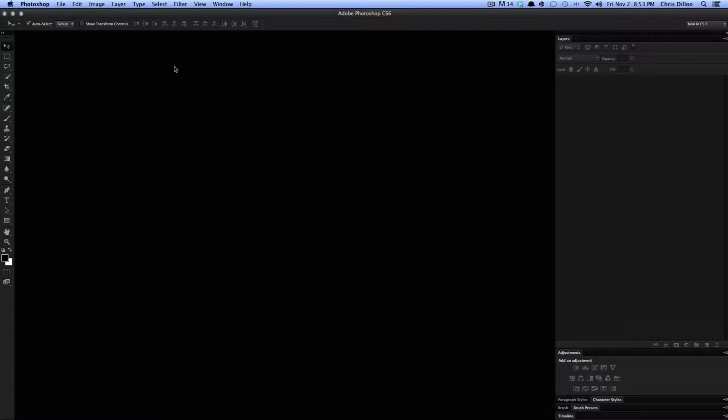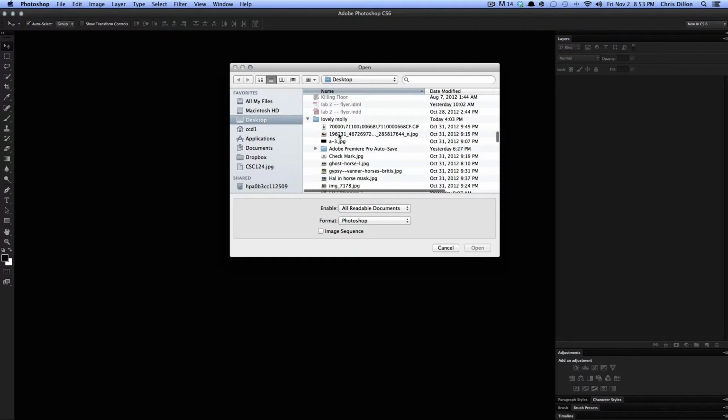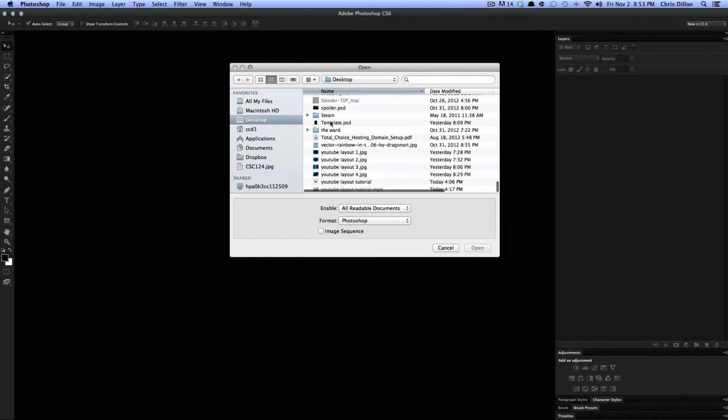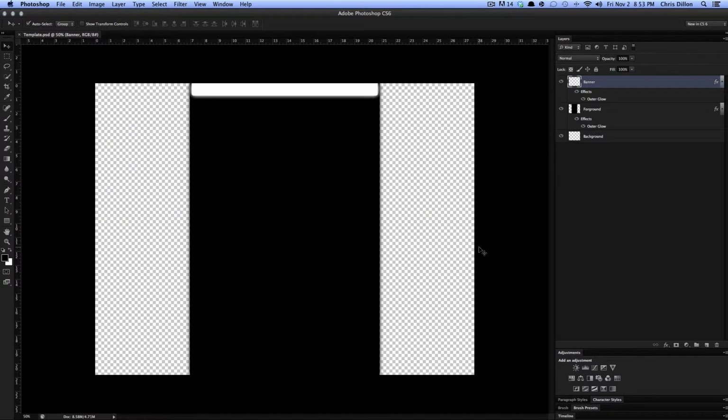The template that I'm using is actually an old one that I used a while ago. I'm just going to go ahead and open that up. I will put the link so you guys can download it if you want to use this exact template. There are a million templates out there that you can go out and download, but this is the one I'm going to use for this tutorial.